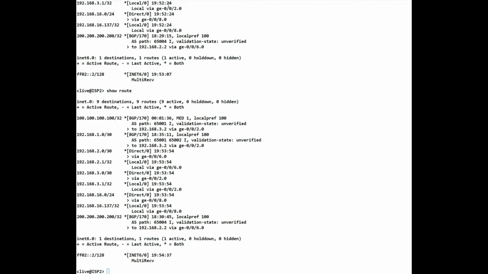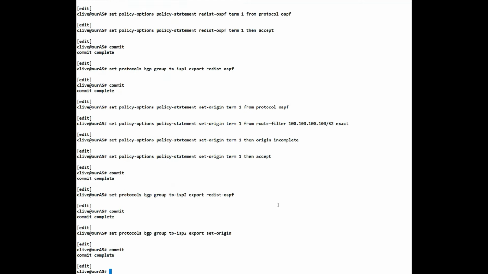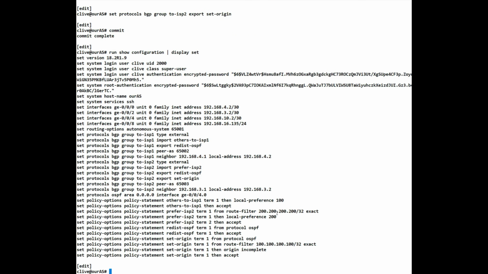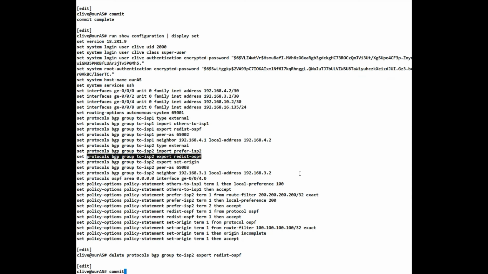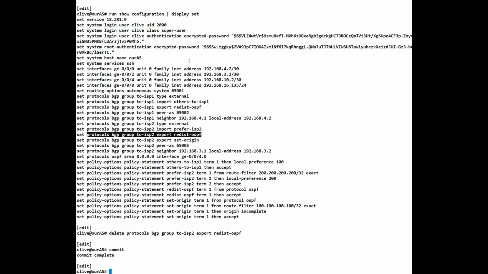Having a look at the route on ISP2, we'll note it still has the I there, but if we go back to our AS, the reason for that is quite simple. If we do a run show configuration as a display set, we will notice that we still have the redist OSPF. So if we remove that and just leave the set origin in there, we're going to remove this one. So let's remove that and commit this. Then we'll go back to ISP2 and have a look at what we have in there.